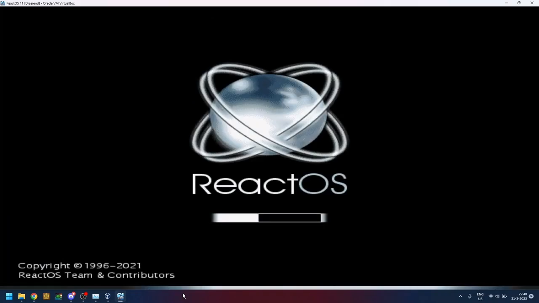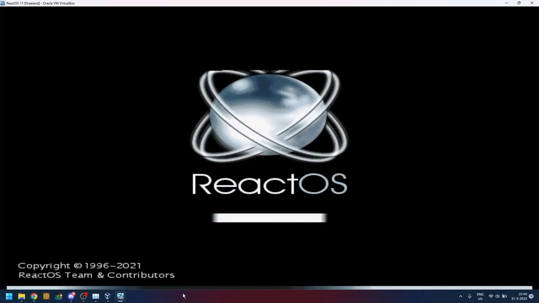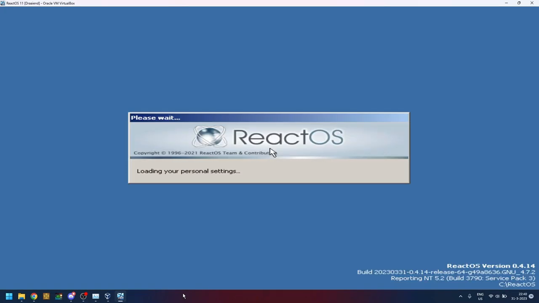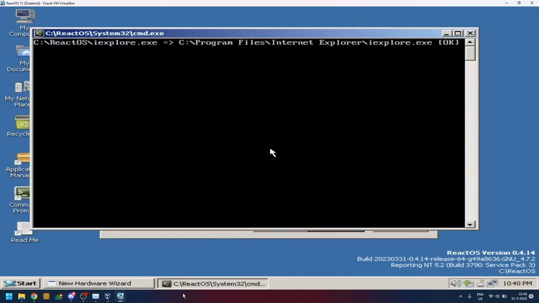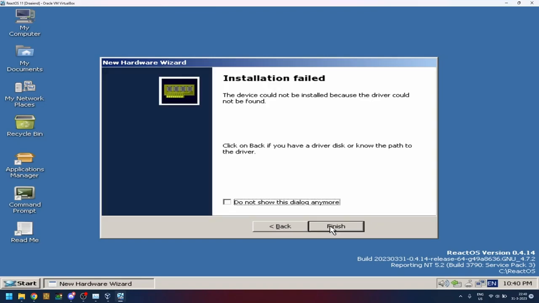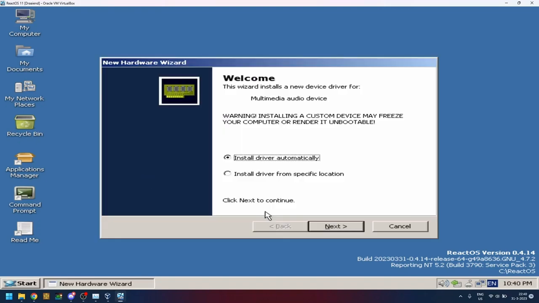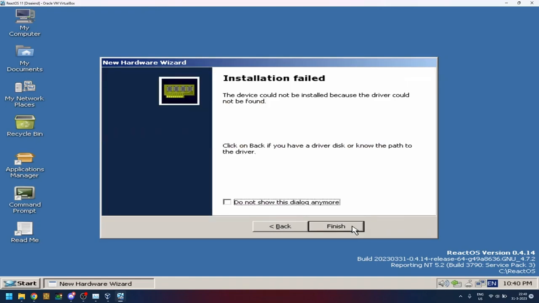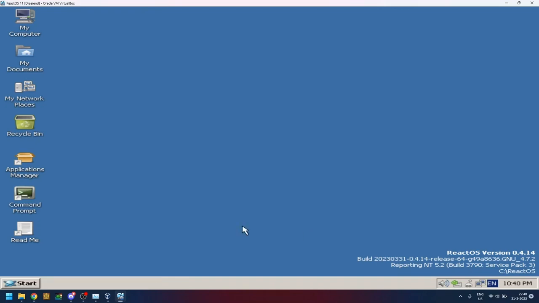Alright, ReactOS. Oh my god, I mean ReactOS, I'm sorry. When saying ReactOS, I always need to think about Windows 11 because of the similar name. This is just your own decision. I recommend automatic, and if it doesn't work, just finish it. Because this is not going to succeed anyways.